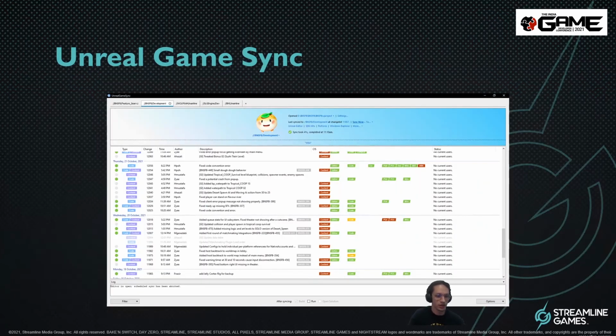Next, I'll touch a little bit on Unreal Game Sync. Unreal Game Sync essentially ties everything together for us. It allows our team to just open up Unreal Game Sync and get an idea of how things are going in our game.